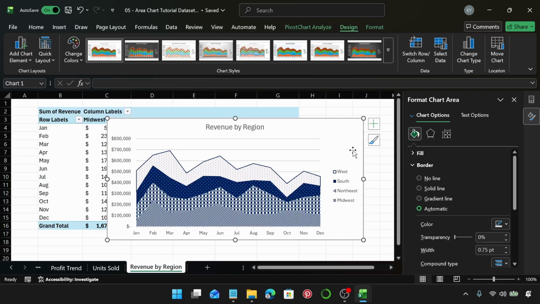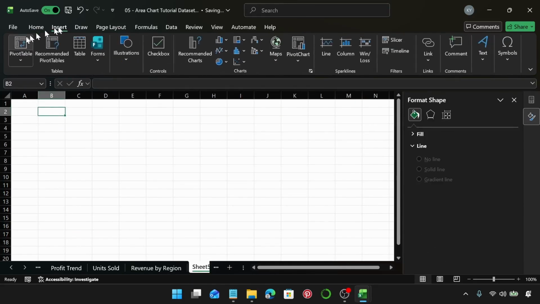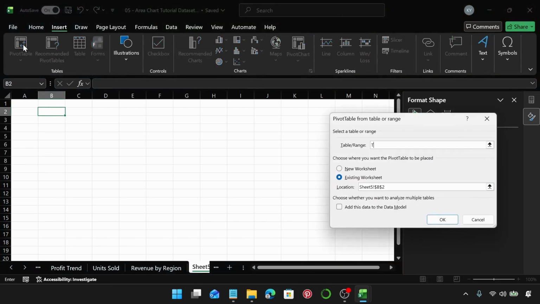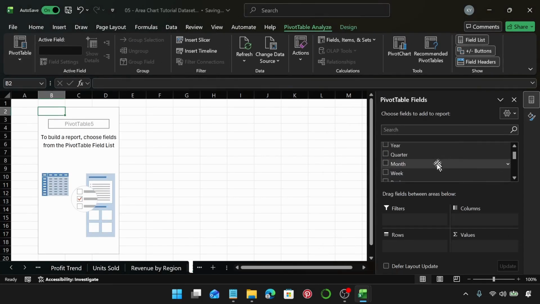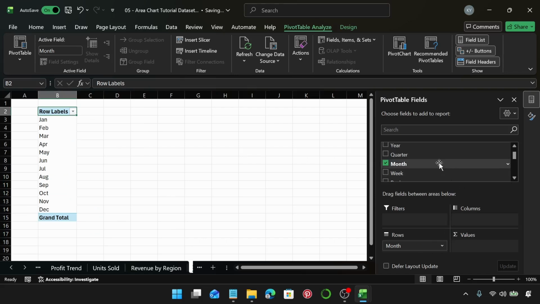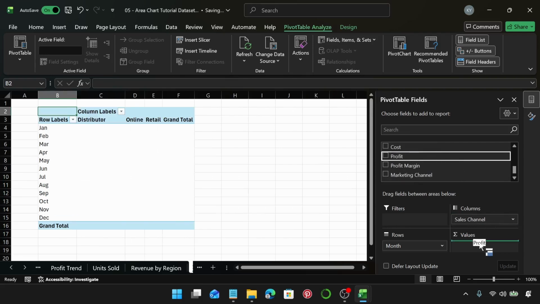Let's now move on to the next one. I'm going to create a new sheet and go over to insert pivot table, and I'm going to reference table 1. Let's use month. Once again, we're working with a line chart essentially, so it's an area chart, but it's basically a line chart with shaded areas. So we're going to use a series being the month. I'm going to grab sales channel. Sales channel goes to columns, and we are going to use profits for our values.